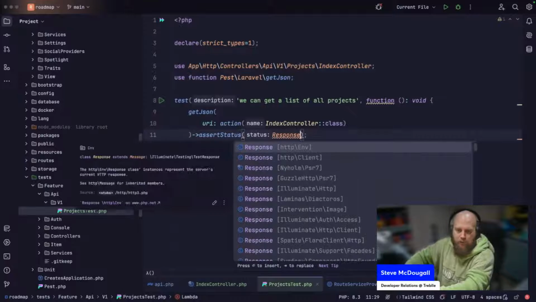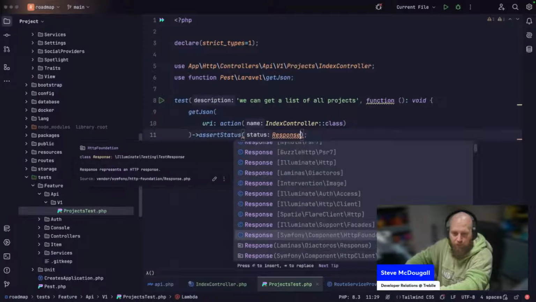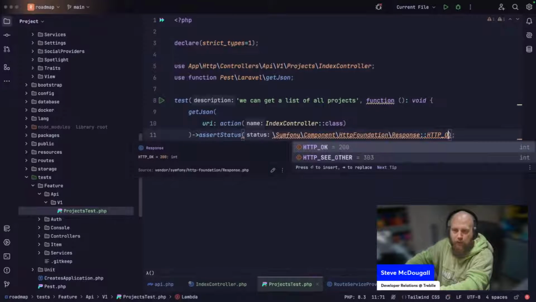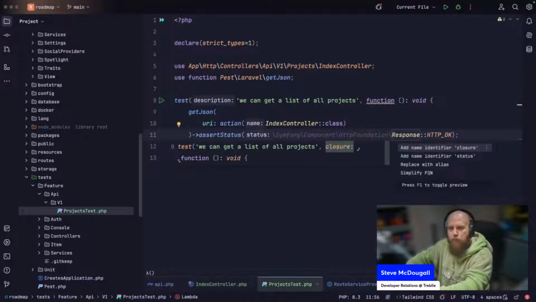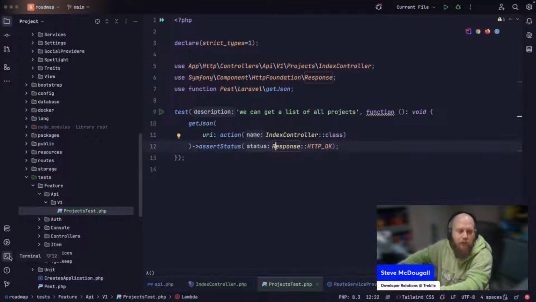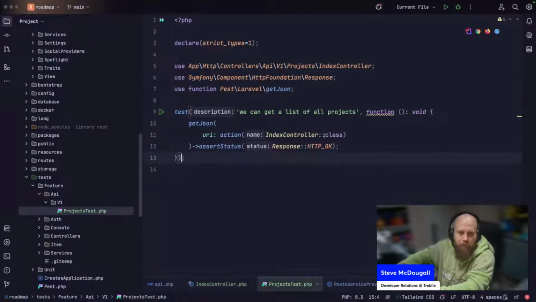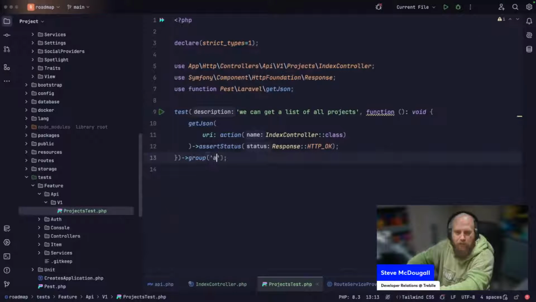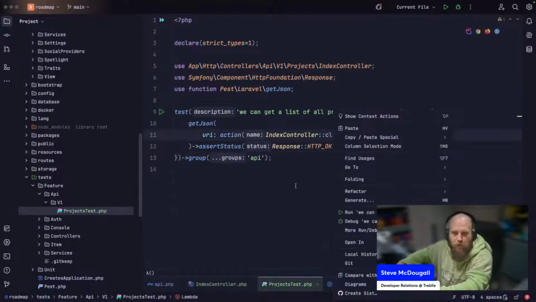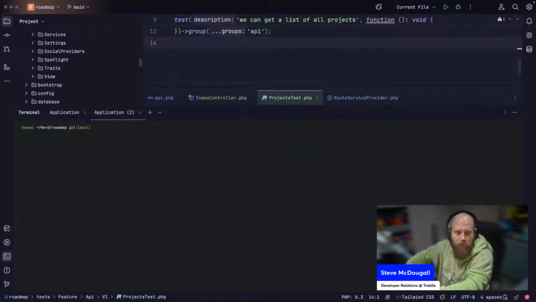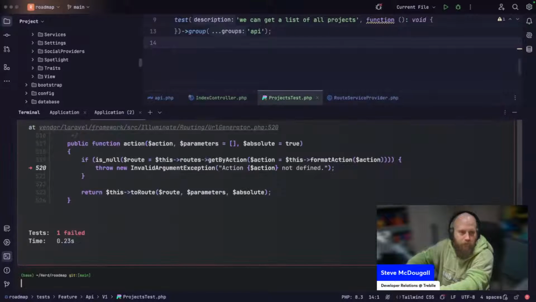So we're just going to use that response helper from Symfony, HTTP. Okay. So what I'm trying to do is make sure that what I'm testing is, I'm not installing additional packages if I can help it. So a test group API.